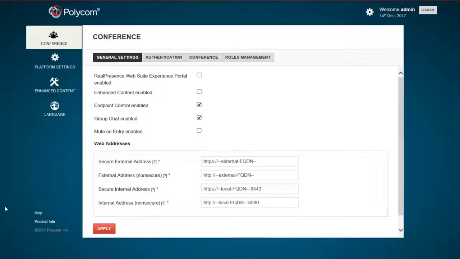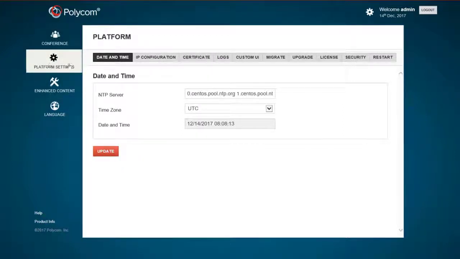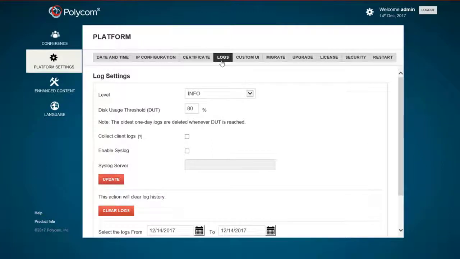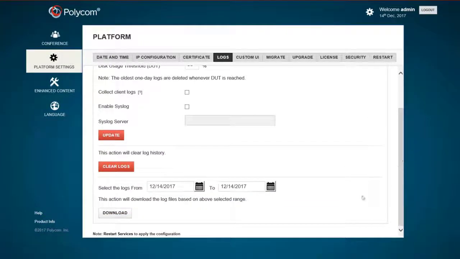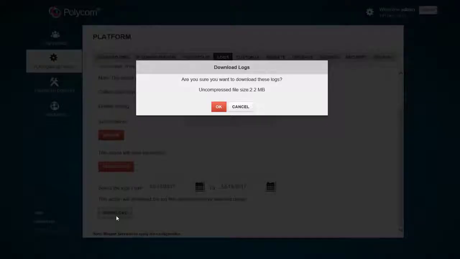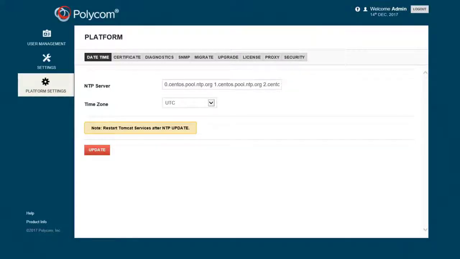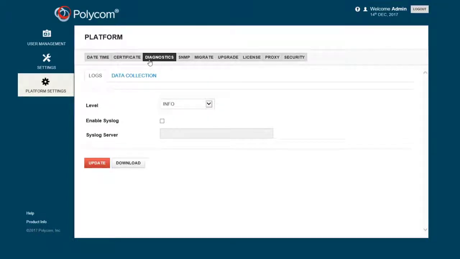On to the web suite. In the MIA or Experience portal as admin, click Platform Settings. Now select Logs. Click the Download button to save the MIA logs to your PC. Next, log into the WSP or Services portal as an admin user and select Platform Settings. Diagnostics. Ensure that you are on the Logs page. Select the Download button to save the WSP logs.